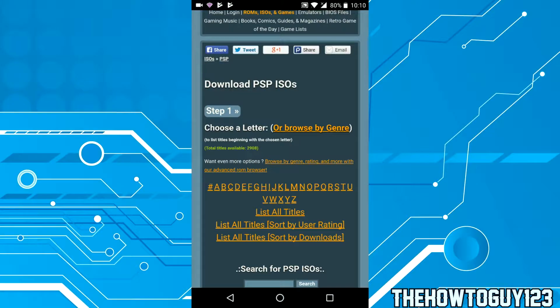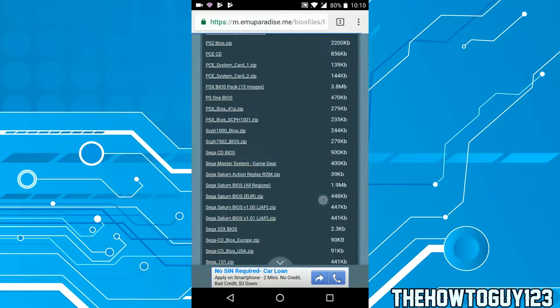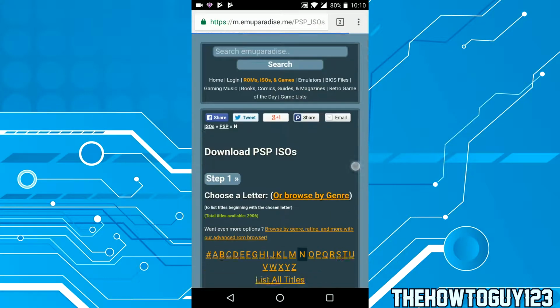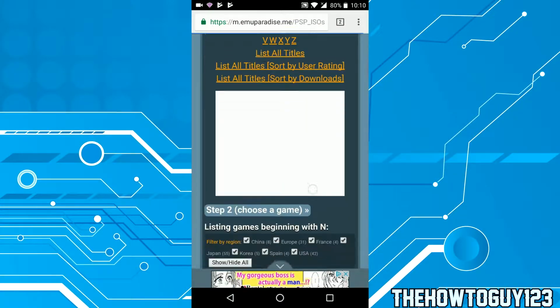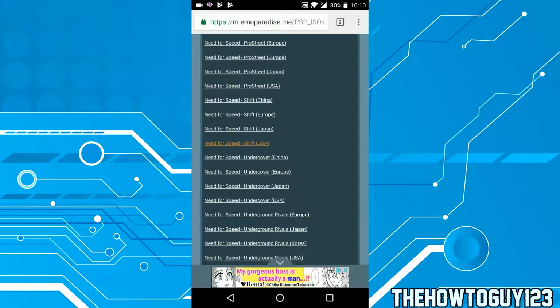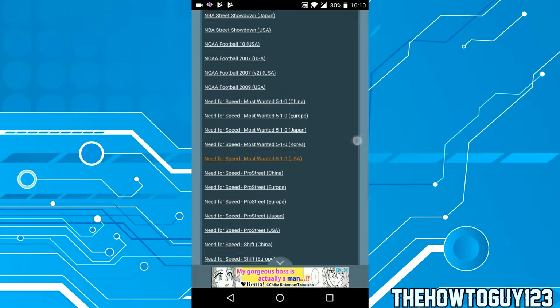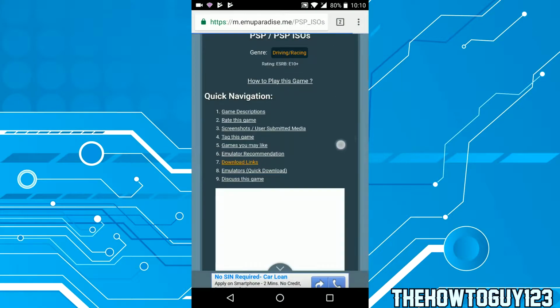So I'm going to download Need for Speed Most Wanted. There we go, Need for Speed Most Wanted. You might see here that there's a few: a China, European, Japan, Korean, and US version. I'm not sure what the difference between them is, but I'm pretty sure it has something to do with the language. So click on the one you want.